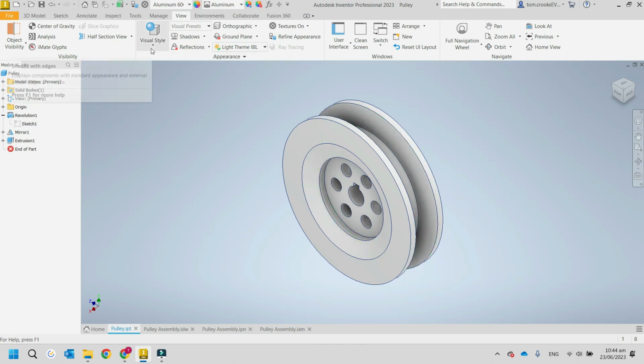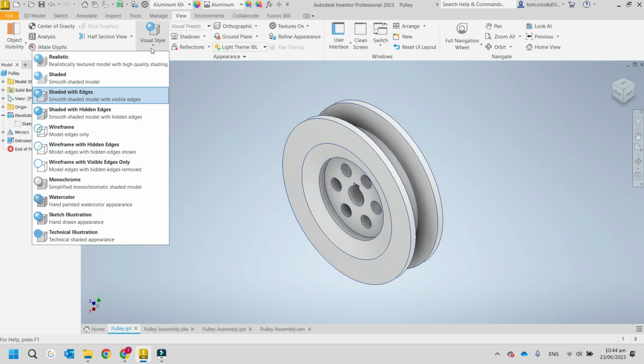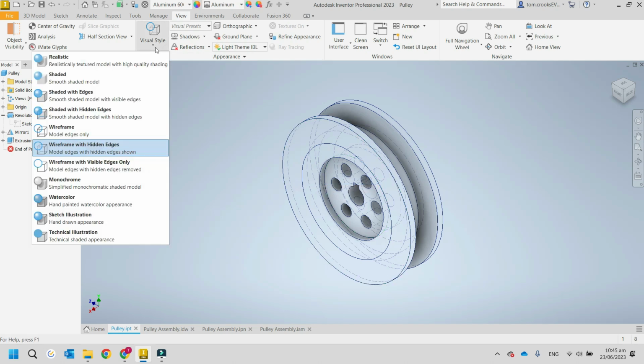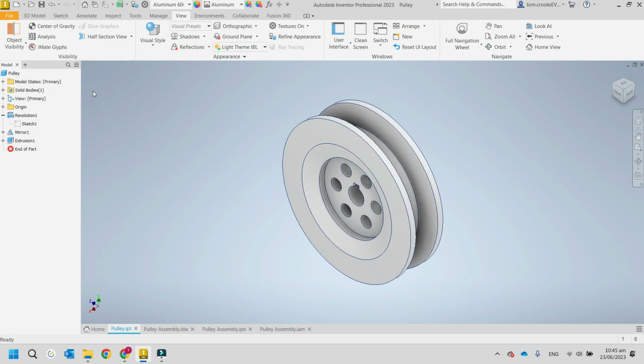One thing I sometimes do is I'll come down here when I'm assembling things and I might use wireframe with hidden edges, and that will just allow me to see if parts are fitting together. So if a couple of parts are put together and I can't quite see what's going on, I might use the wireframe. But most of the time I'm on shaded with edges.